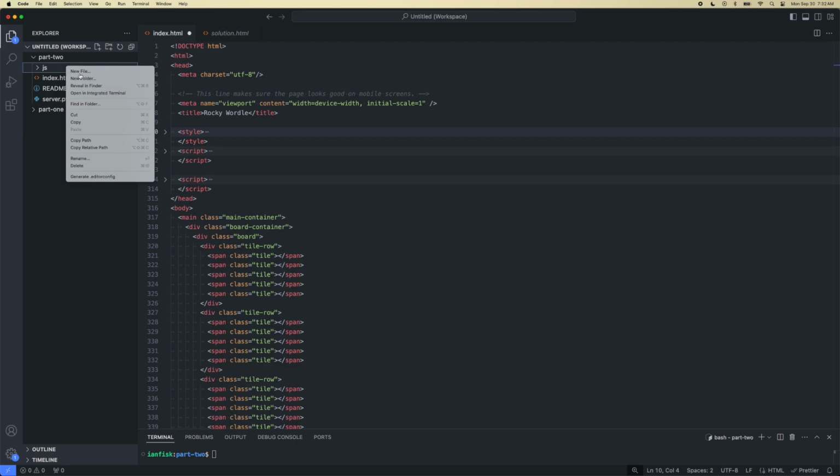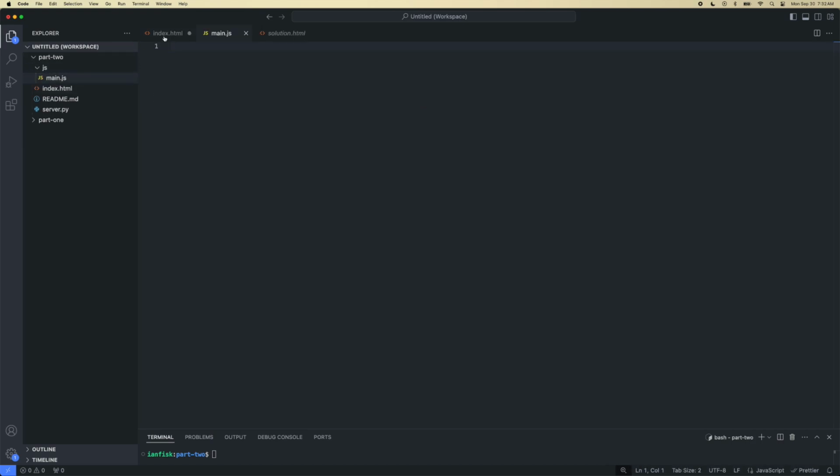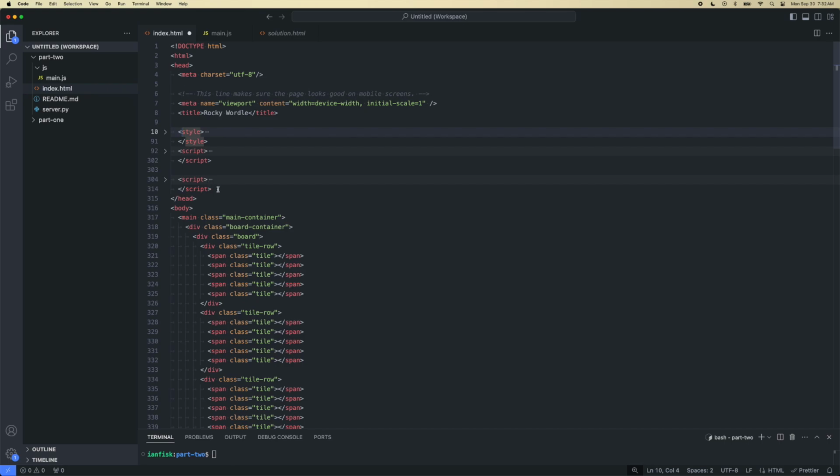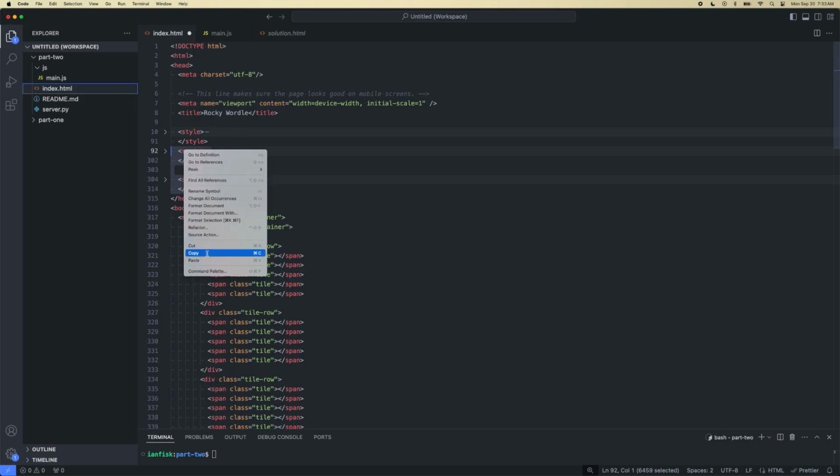So I'm going to make just a basic folder structure on the file system here to hold the JavaScript and the CSS. So I'm going to add a new file to the JavaScript folder. I'm going to call it main.js. The name here doesn't really matter. Main is kind of common, but what matters is what we link to it in our HTML file in a minute. So I created that file, and what I'm going to do is copy all of the script tags.